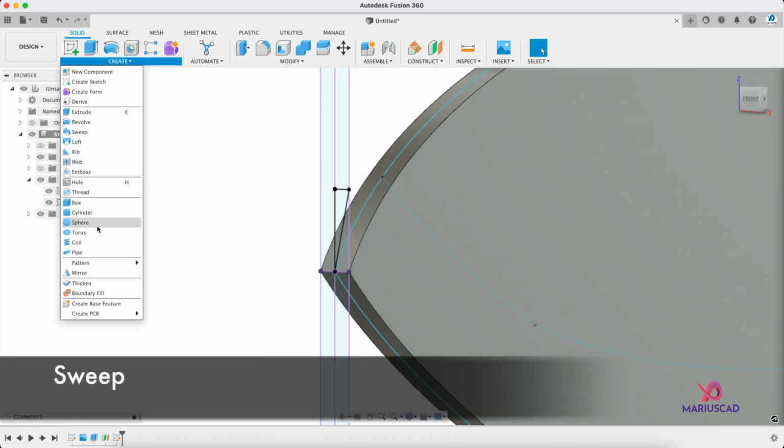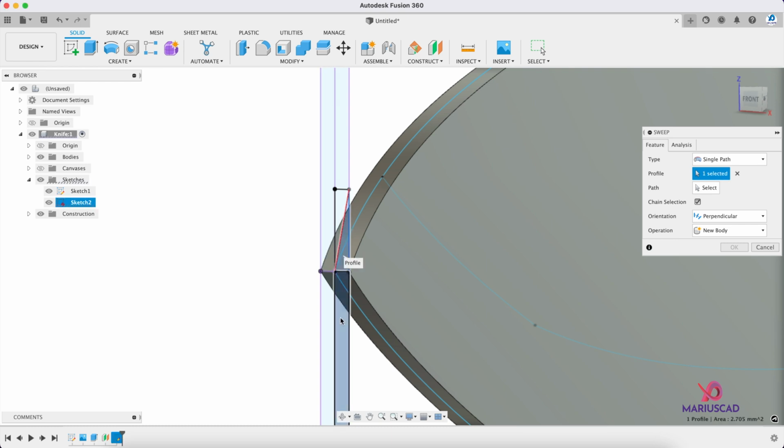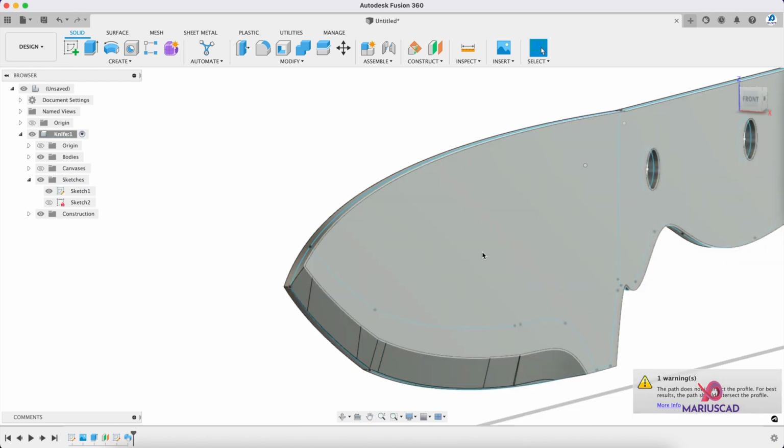And let's go to the sweep command. Select this part, this one as well. And when it comes to path, we will select this path. And look at that. The operation will be cut and then we'll press OK.